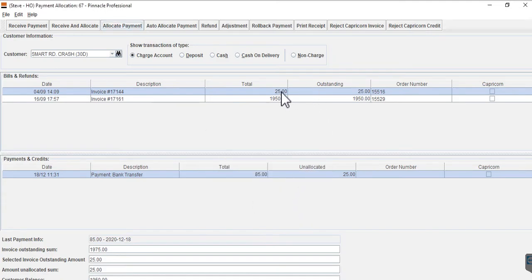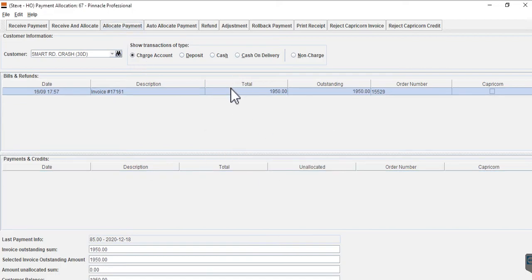In this case, I'm happy to allocate my final $25 to that one remaining invoice that I can pay. Allocate payment $25, OK, and you can see I've marked those payments off against that customer's account.